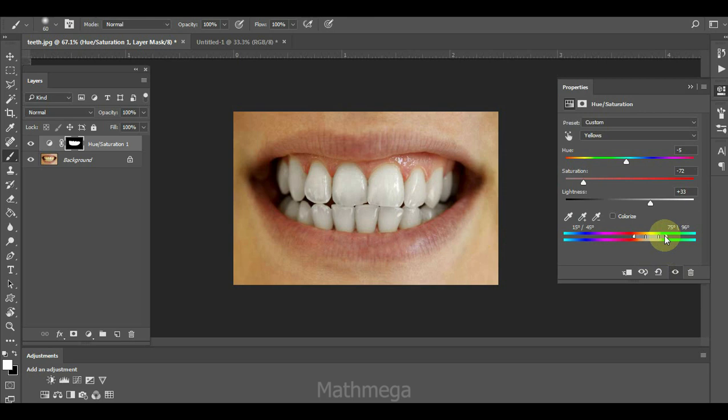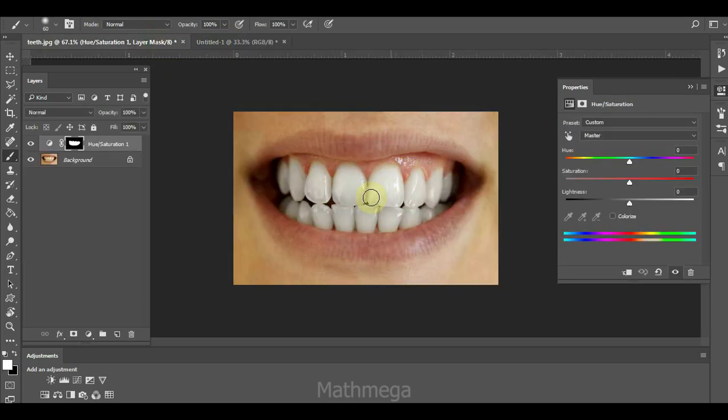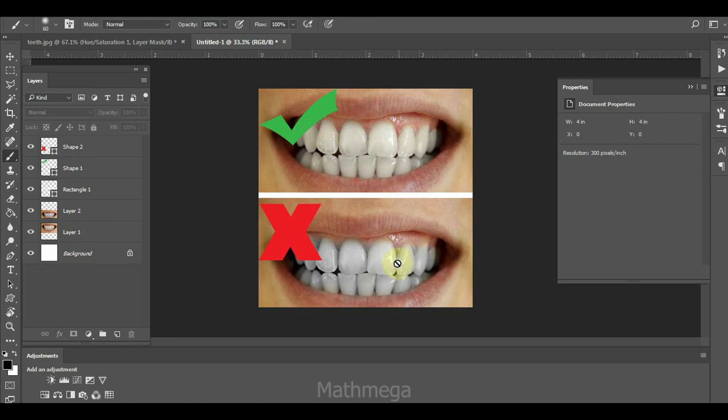Now let's check the before and after. So this is the before, this is the after. You discover that it still affects the entire image, so you can still come here and bring this down so that some of your colors can be restored. Then if the teeth is not white enough, you can just bring this thing up. Now let's see before and after.